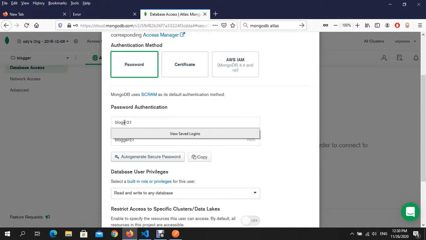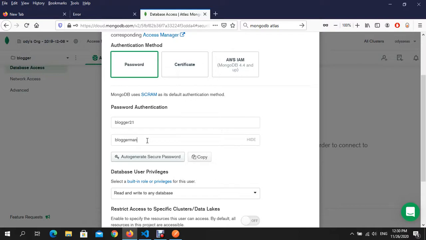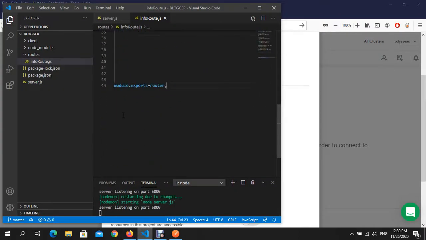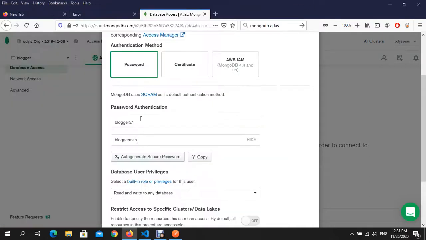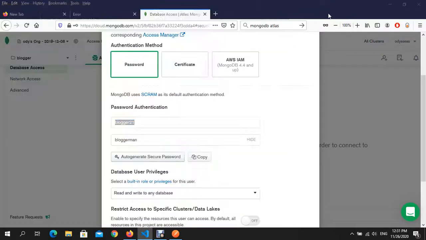Okay, here let's put the password. Okay, let's make it the same. Or, you know, make it blogger man. Cool. Just remember what you are writing, guys. Remember it or write it somewhere. Okay. I'm going to copy it, so let's write it somewhere. I'm going to write it here. Blogger man, and blogger 21. Nice.